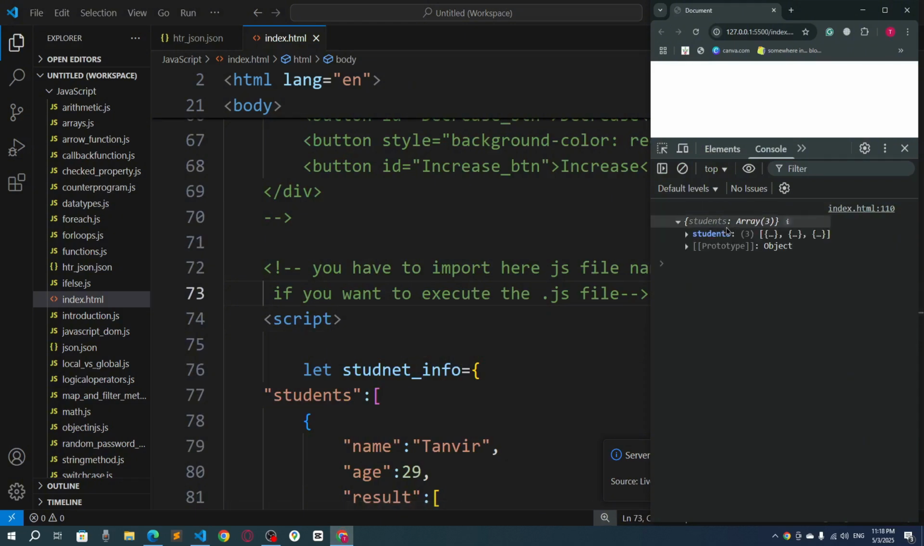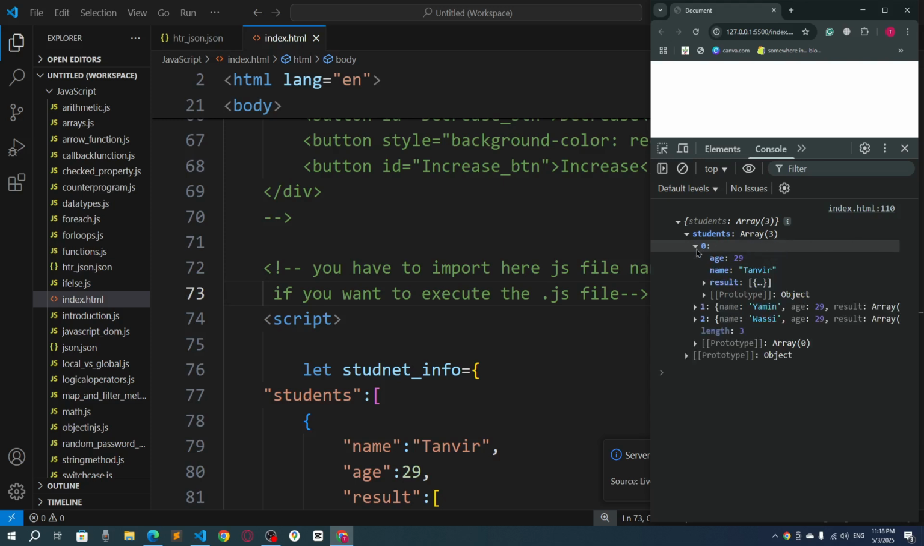And here you can see the students array. So we have 3 students. First one is Tanvir, so I can see the age, name, and result also.